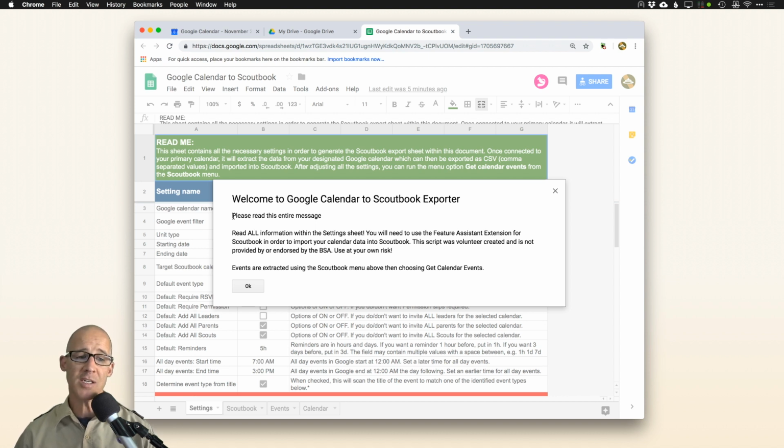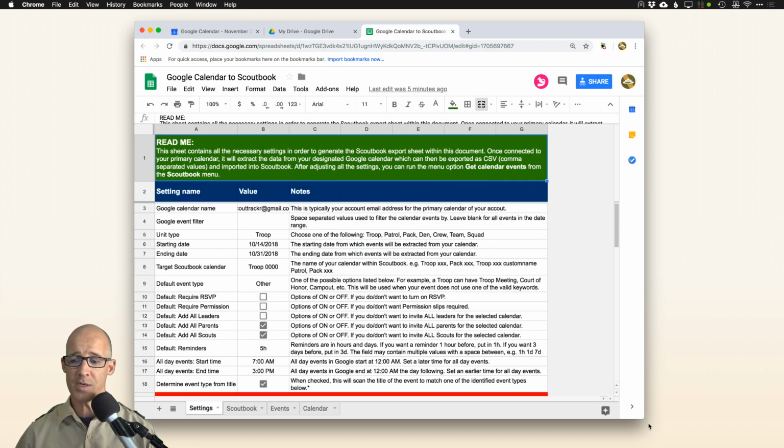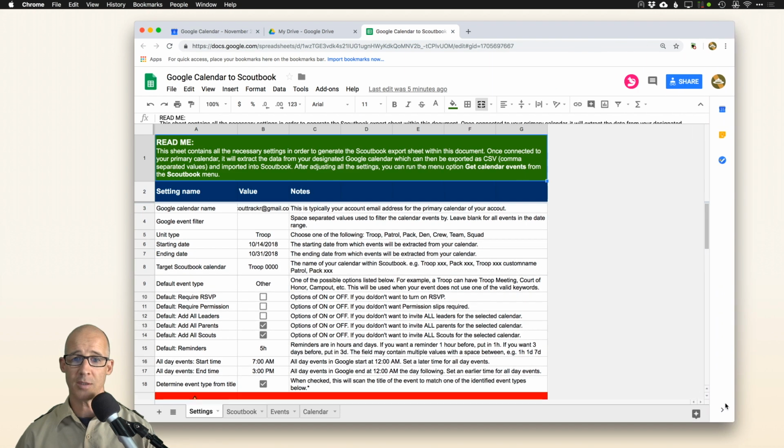So as the message says, please read the entire message that we have right here. And this isn't going to work unless you have the Feature Assistant extension. So in other words, that extension that we installed for Chrome from Gary Foyt's, you're going to have to install that.